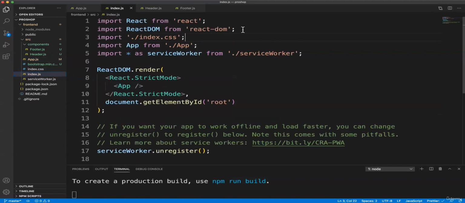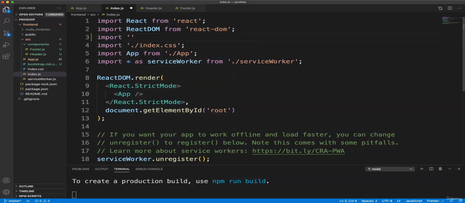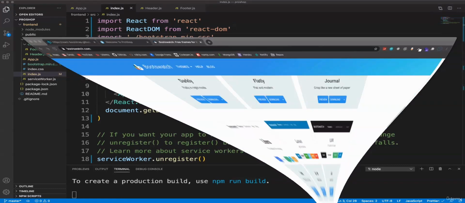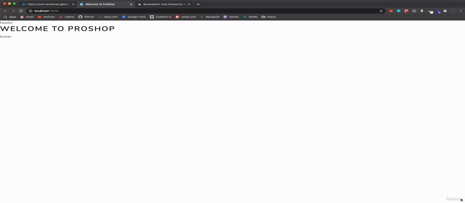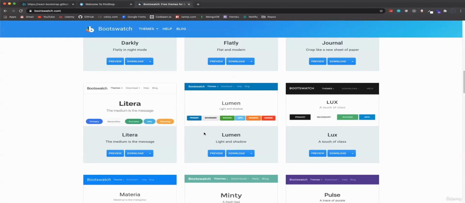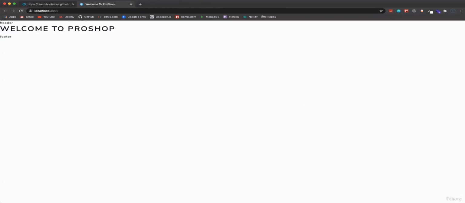And we're going to go right above the index CSS and say import and just ./ and then bootstrap.min.css. And as soon as I import that, if I go back to my application, you can see that the font's changed. So it's using Bootstrap, and it's also using that customized look, that Lux theme. And again, you can use any of these if you want. So now that we have that set up, we're actually bringing in the Bootstrap framework. Let's now install React Bootstrap.